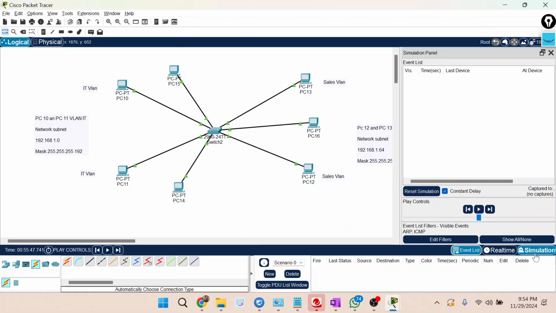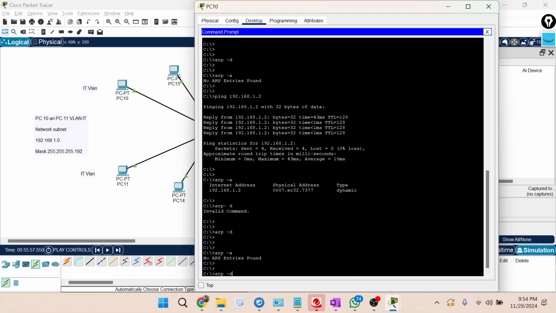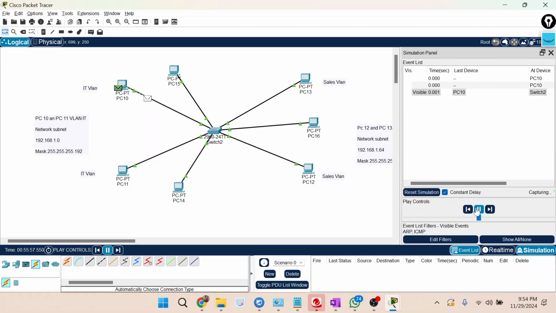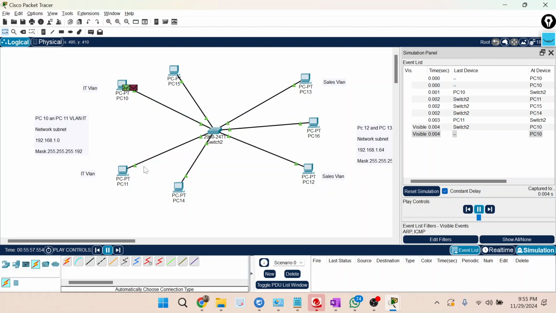Again, I'll go to simulation. This time, the broadcast should happen between 4 PCs. Again, I'll do a ping. Start this. Let us see. You see, broadcast is going to all PCs in IT, but it is not going to the sales environment. It is only within one particular environment. There is no requirement of broadcast from IT to sales, so we are not doing that, right?